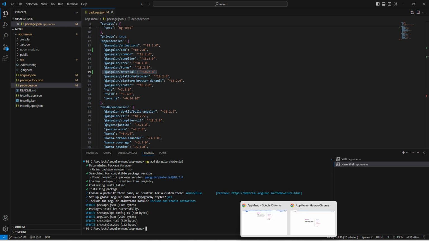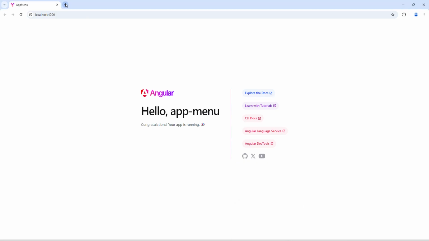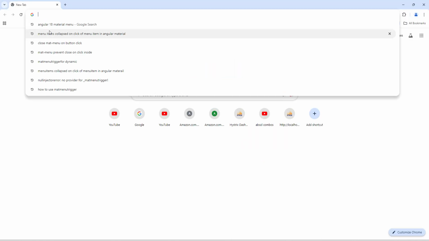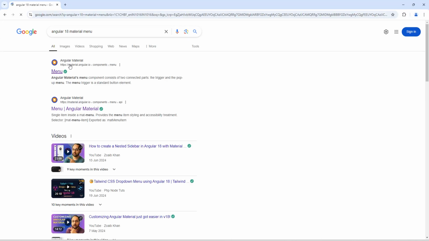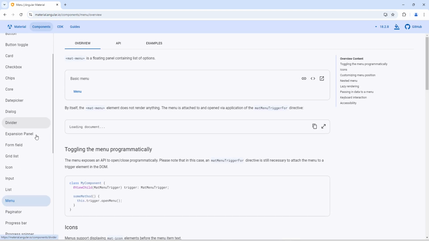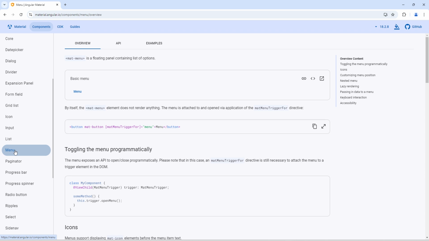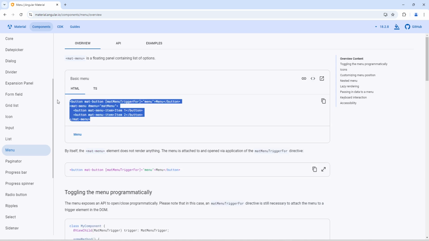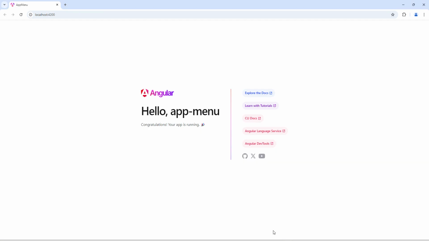Now let me open one new tab, and here we can search for Angular 18 Material menu, and we can start with some simple menu first, and then we can see the advanced menu implementation part. Now you can scroll down, and here you can see this menu you can select, and this is the simple menu implementation. Let us copy the code.